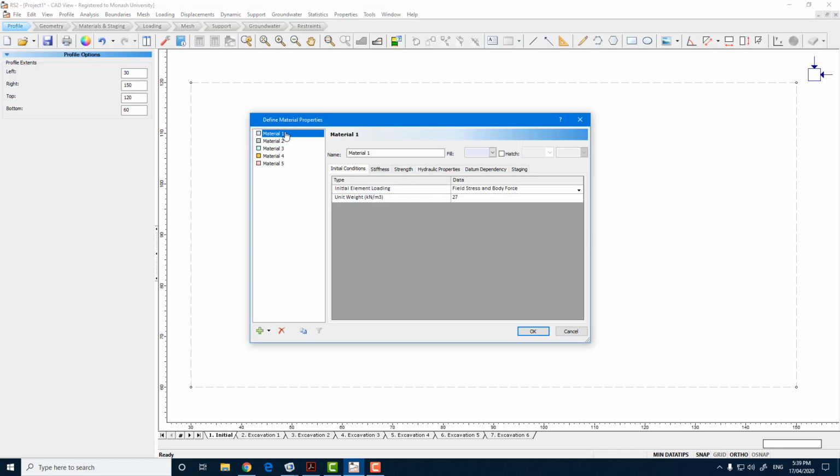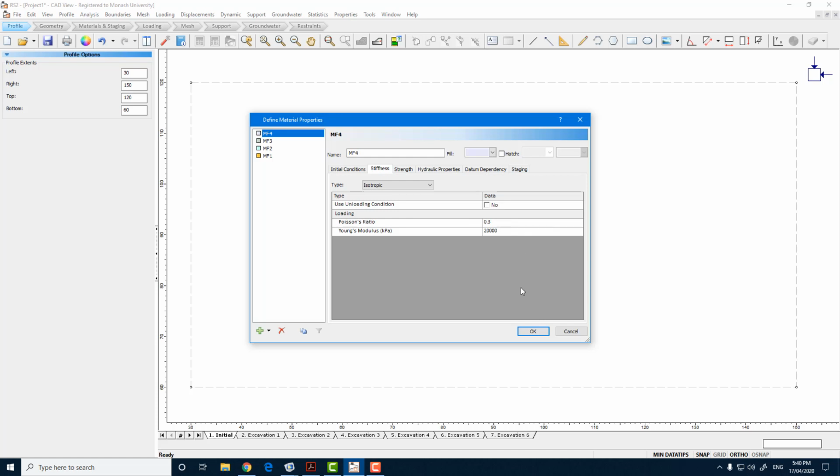So we start by defining, we can rename our materials. We can call this MF4, starting from the top going down. We can delete this. MF3. And as given in your assignment task sheet, you can define the values. So Poisson's ratio for MF4 would be 0.3, and the Young's modulus in kPa would be 300,000.